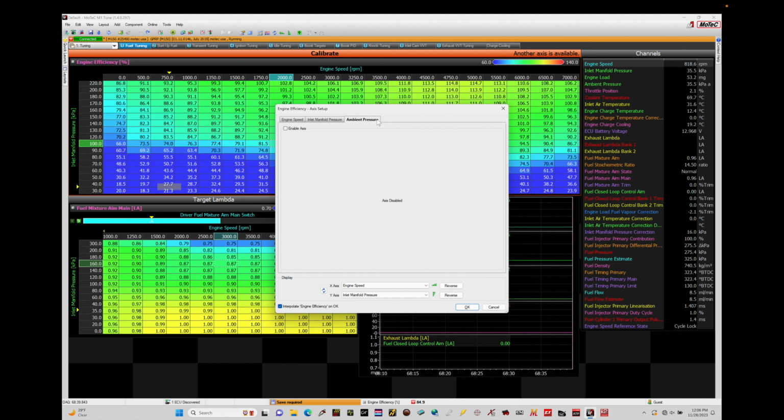Now, there is a third axis available that we could turn on for this table, and this is ambient pressure. This is essentially our barrel pressure. We can do further correction in our engine efficiency based on ambient pressure that's available in this firmware package. I'm not going to turn that on right now. We'll discuss that at a later point in time. But again, you can access this information from the axis setup, clicking the A button. So definitely something to keep in mind. Let's go ahead and close that out.